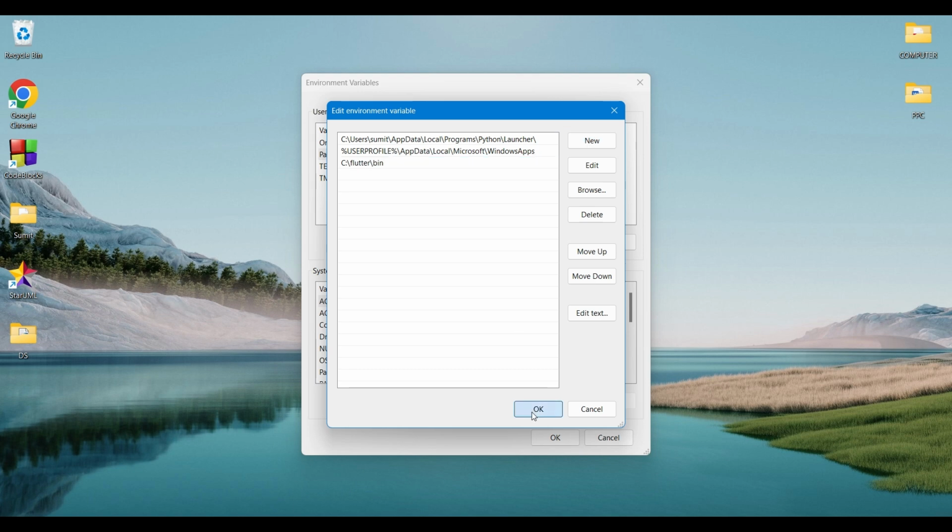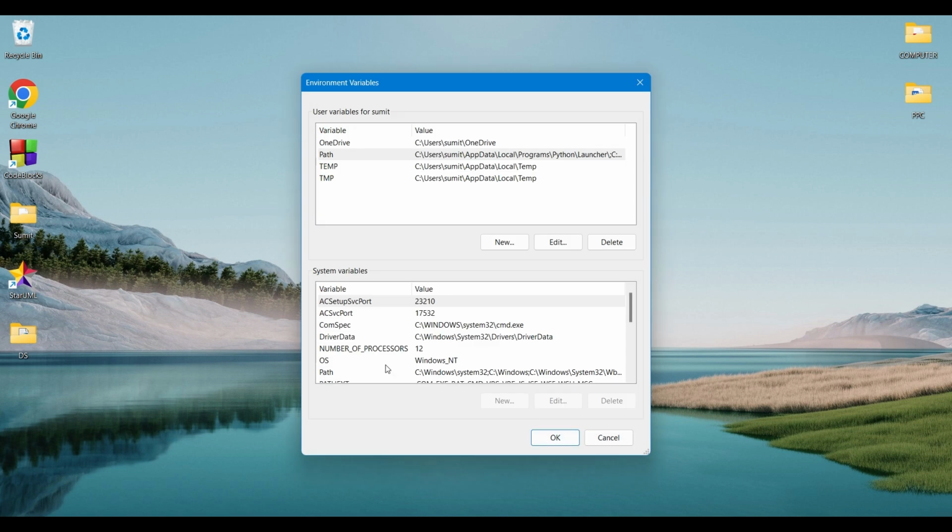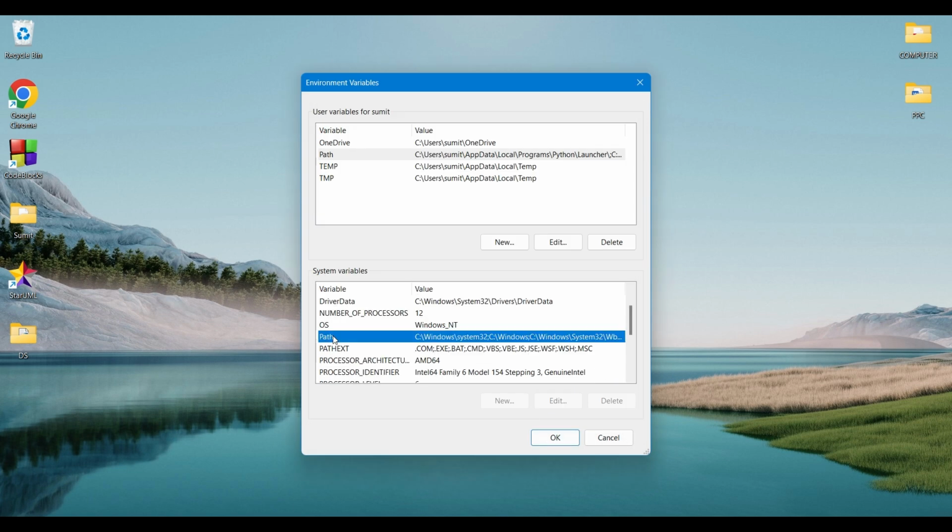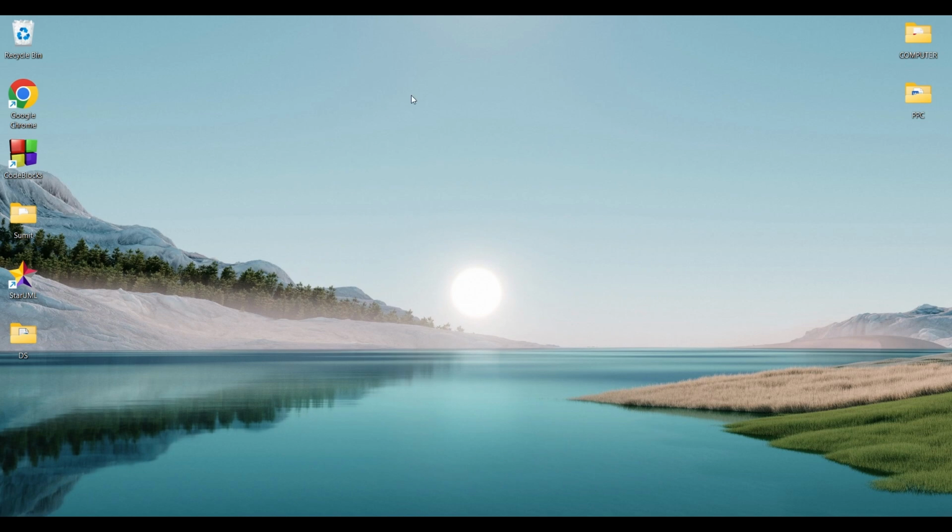Now I will click on OK. Then again here as well, let's see. Here you are getting the path variable, which will be reflected here as well. Now I will click on OK.